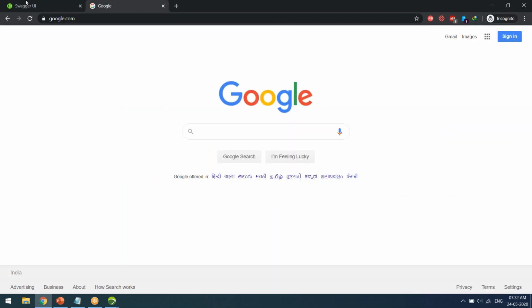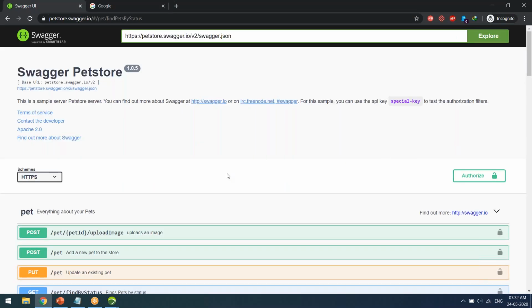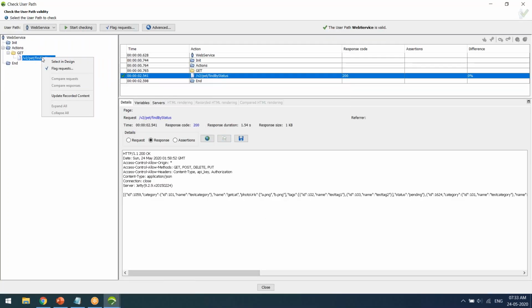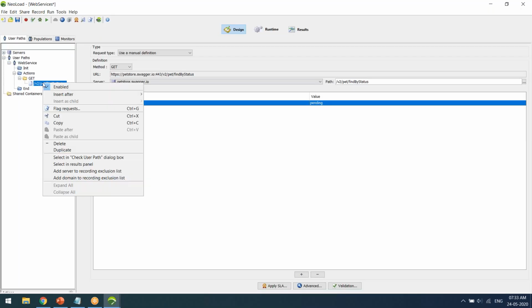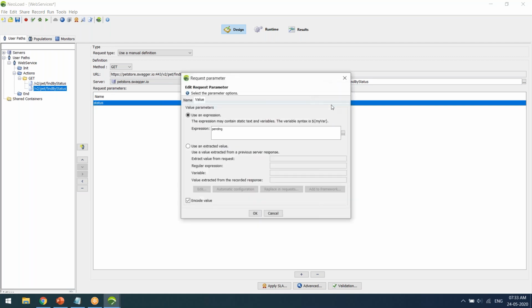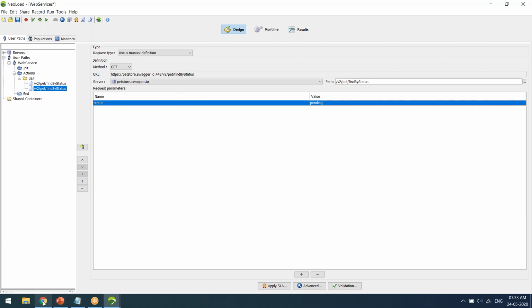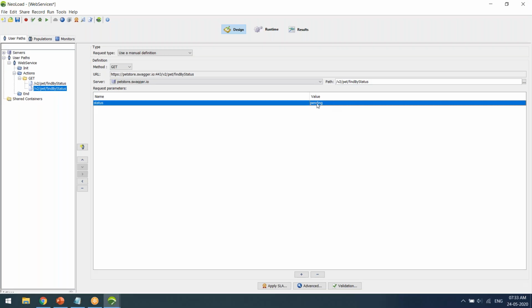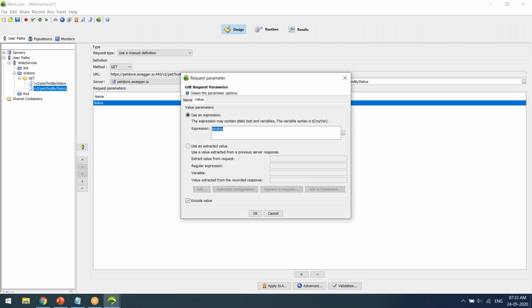I'll just close this. Okay, so let me go to the design, and let's say I want to create another request. I'm just going to duplicate this. Again, there are three parts, right? There is available, pending, and sold. Now I'm just going ahead with sold. I'll double click this. I'm just hard coding it.